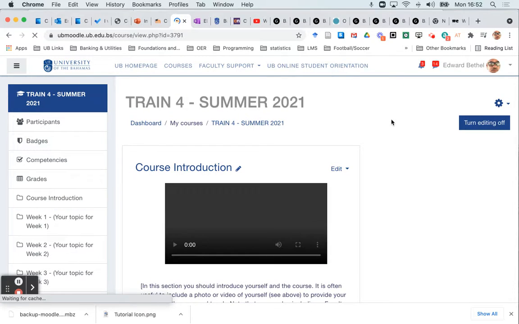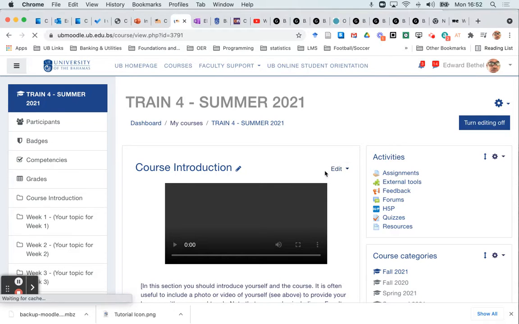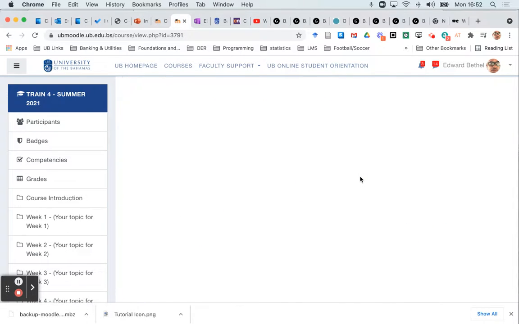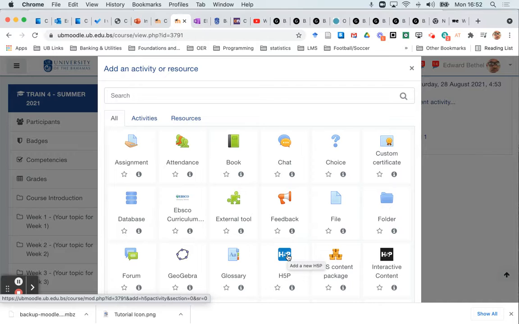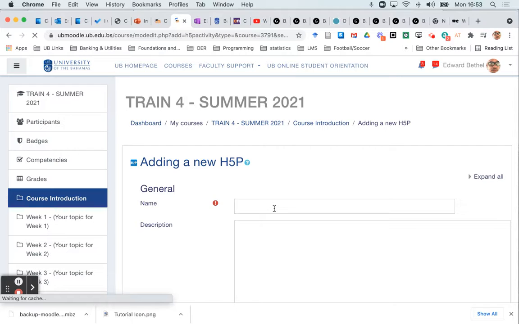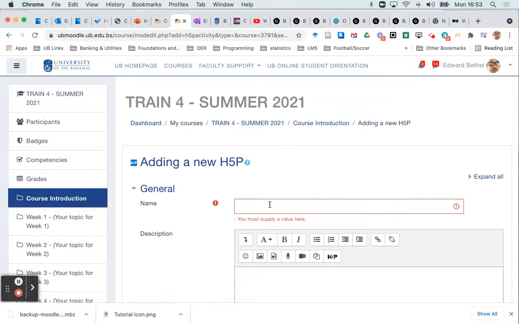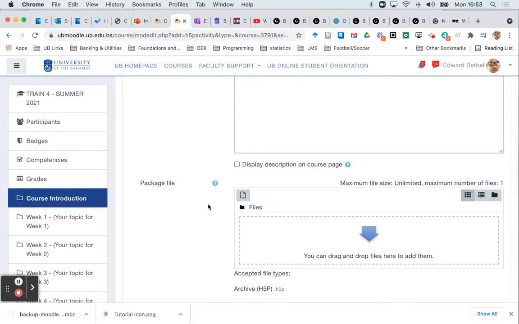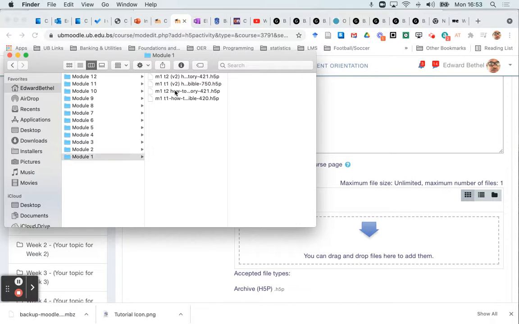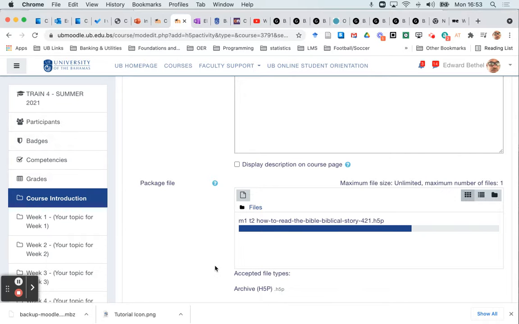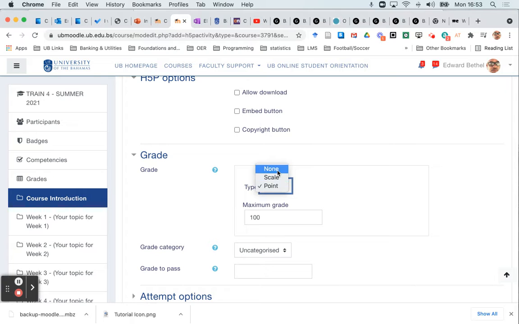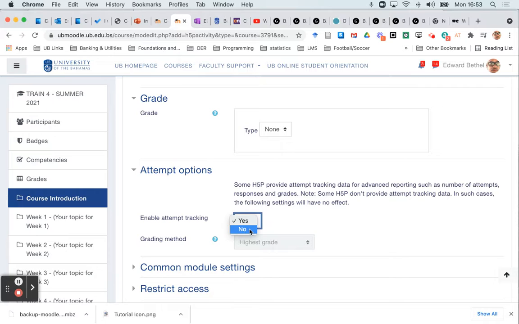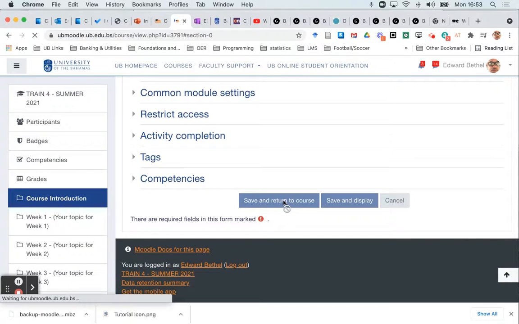First of all, you make sure that your editing is on, and you know that it's on when you see these little edit buttons here. Scroll down to add an activity or a resource. Add the blue H5P, give it a name, upload the file, and this time I'm going to upload tutorial 2. Set the H5P options, those are good for me. Grade, again, ungraded. Attempt options, I'm going to turn that off. And then you're good to go. I'm going to save and return to the course at this time.